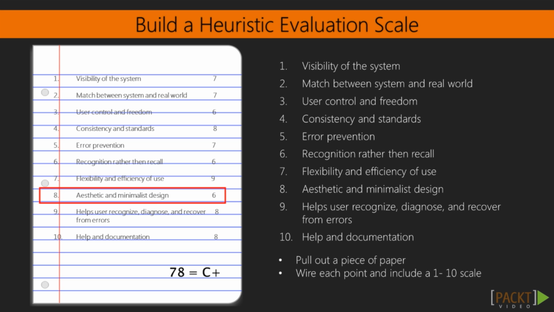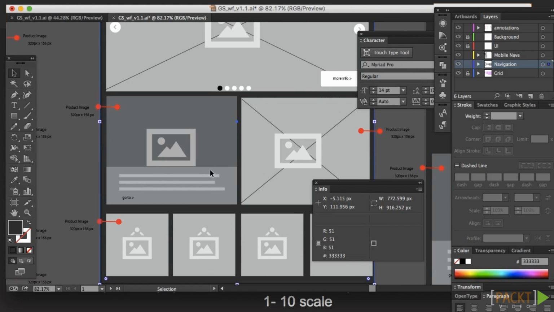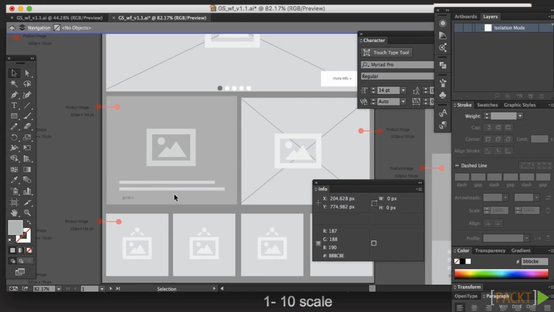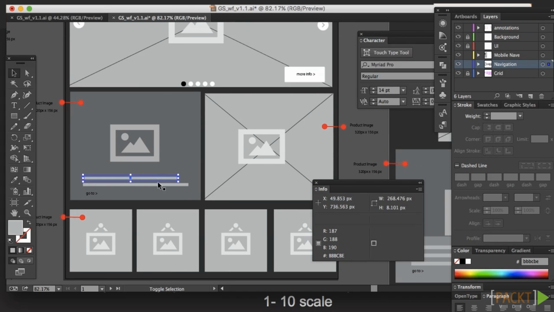I also gave the aesthetic and the minimalist a 6 out of 10, where we are placing a lot of content per content section. So let's remove some copy and fix the containers to be more simple, like this. Good.